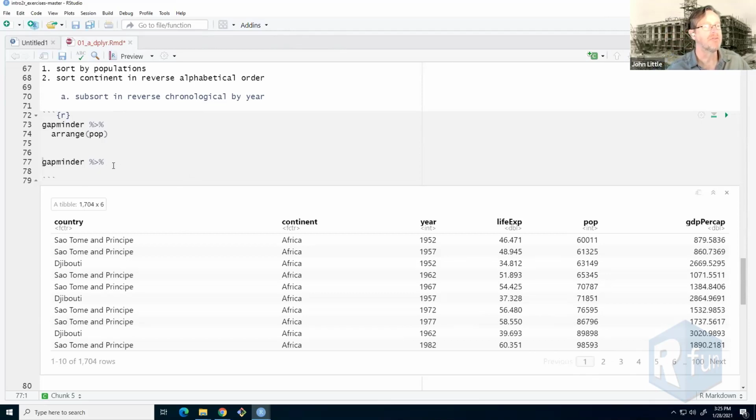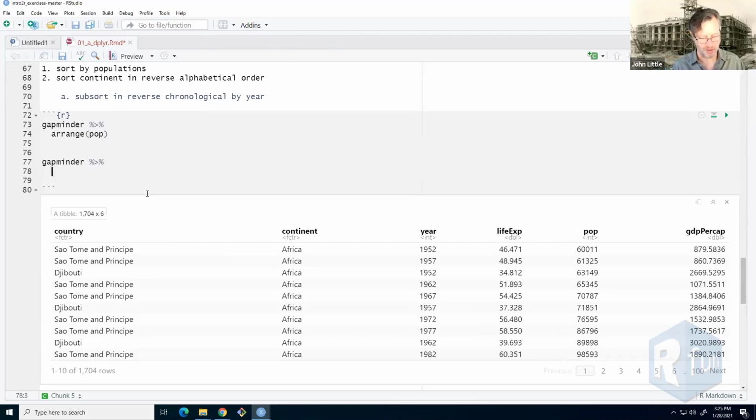Sort continent in reverse alphabetical order. So I can sort not just numerically, but I can sort alphabetically. So arrange continent.